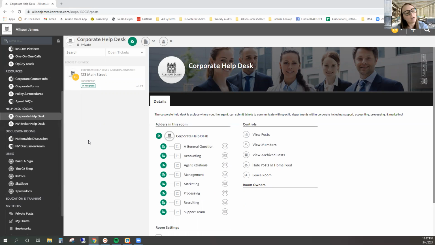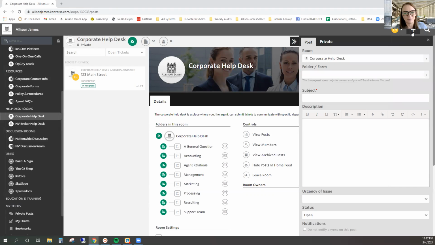For today's training, I'm going to use the example of needing a CDA revision. What I'm going to do is at the upper right-hand corner, I'm going to click on this plus button. I told you this would come into play later in the training, and here we are. So we are already in the corporate help desk room on the left-hand side, so that's going to fill in the room. So you don't need to touch this.